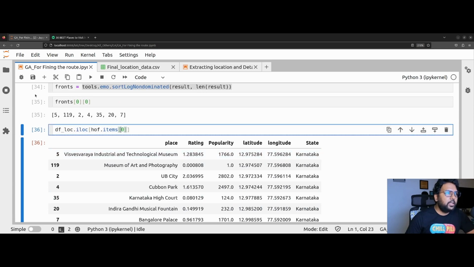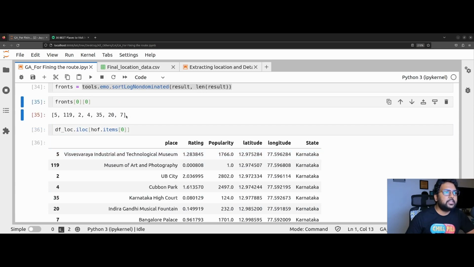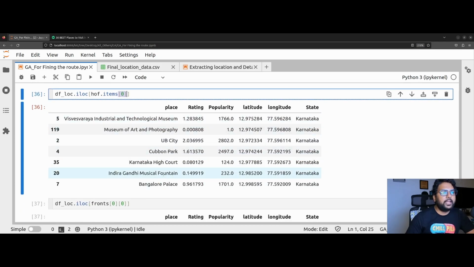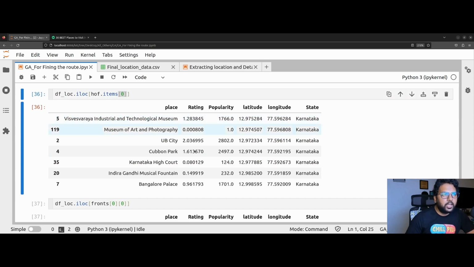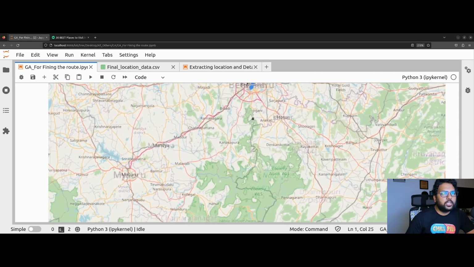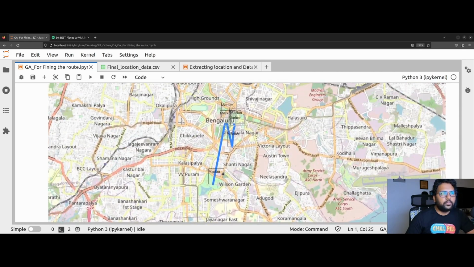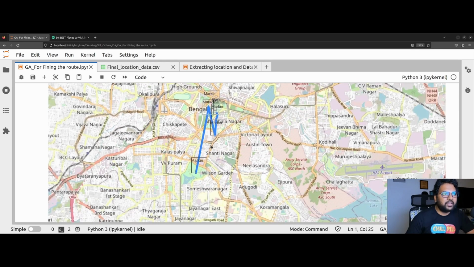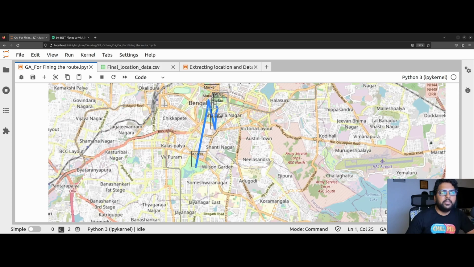So if I look at this set of population, remember this is nothing but the index number of the data frame. So I am plotting all the index numbers. If I plot all the index numbers, this is the place I'm getting as the optimized one, and I have 7 places. This is their rating, this is their popularity. Popularity is not in use, then their longitude, latitude information, and all the details. Now if we plot those details here, I'll just zoom in a little bit. Yeah, we can see this is the path which has the maximum rating and the minimum distance covered by the model.